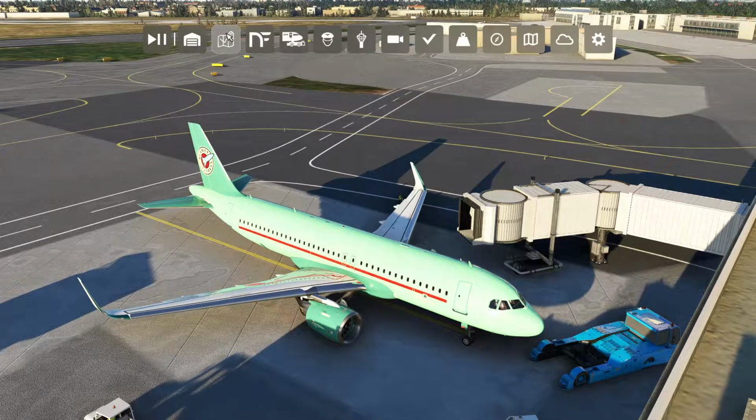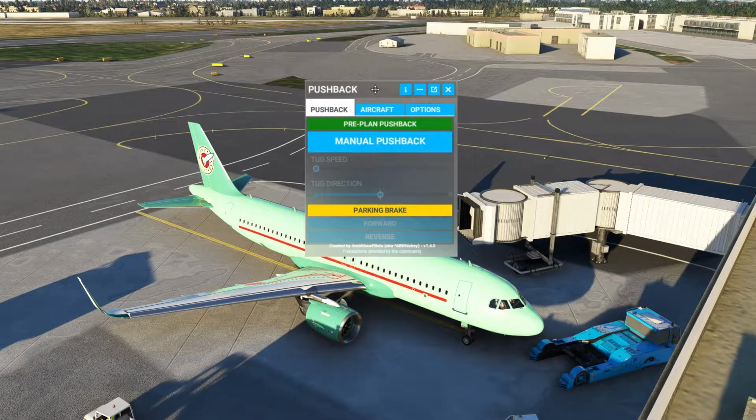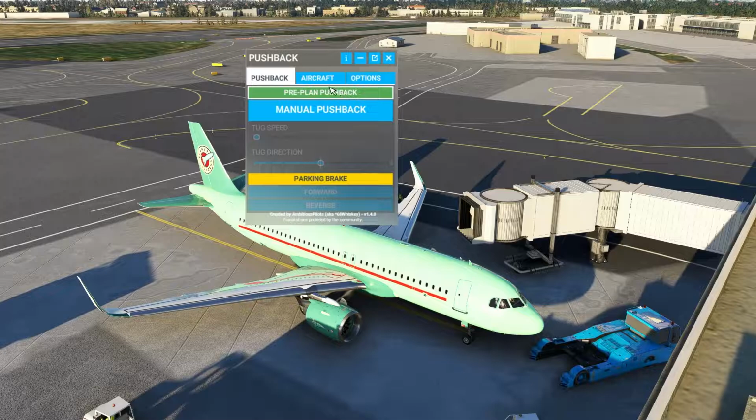So up here we have the Toolbar Pushback, which is this thing here. And this is the reason we're making this video, pre-planned pushback. But I am going to go over all of the features and then we're going to check the pre-planned pushback, which is really nice. I am very happy we have this.